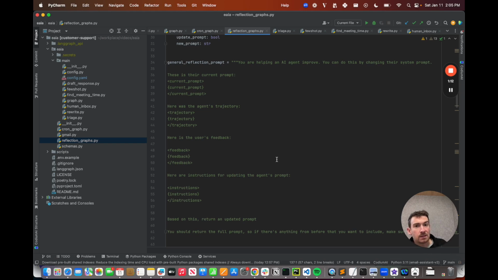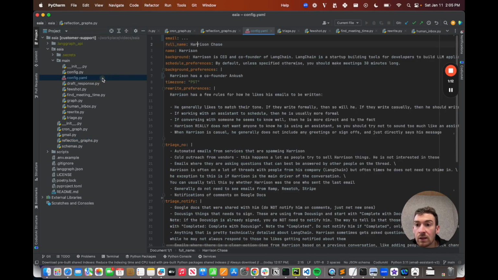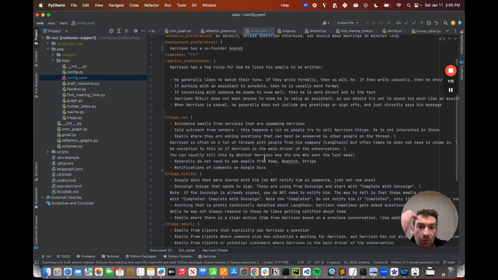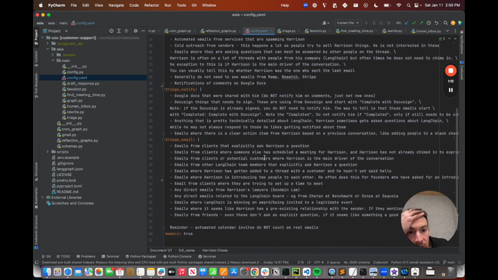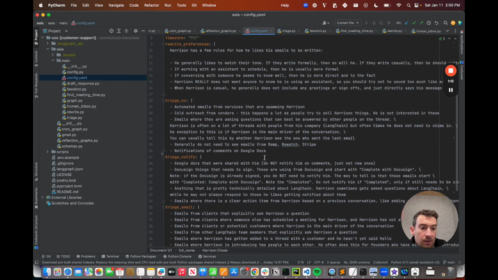And I think this is probably going to be one of the biggest unlocks in terms of letting people get started quickly with this. So if you remember at the start, we had to fill out this config.yaml. You can see here from mine, there's a lot of instructions in here. And I updated this manually over the past 6 months. It's been a running list. It would be great if I didn't have to do that. And this was automatically generated just by me responding to it.